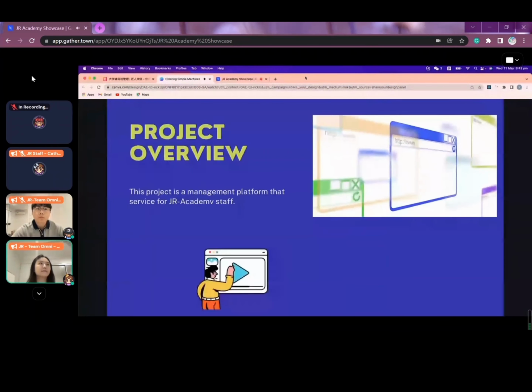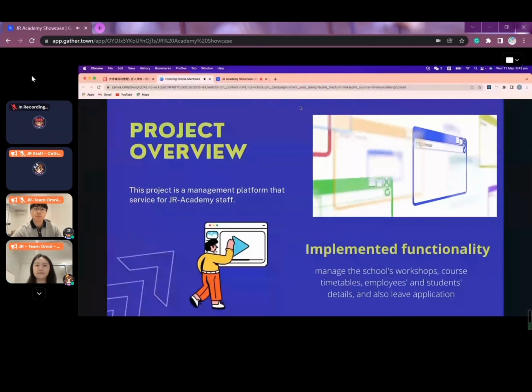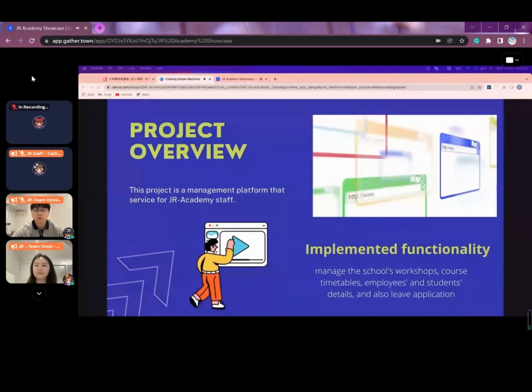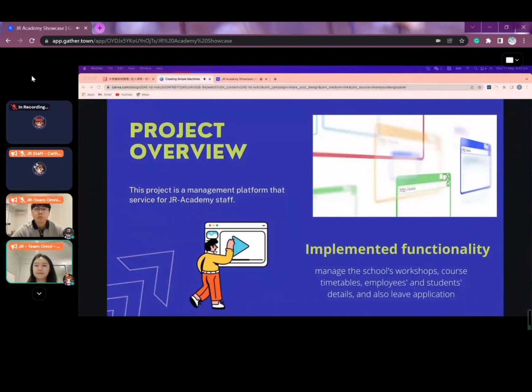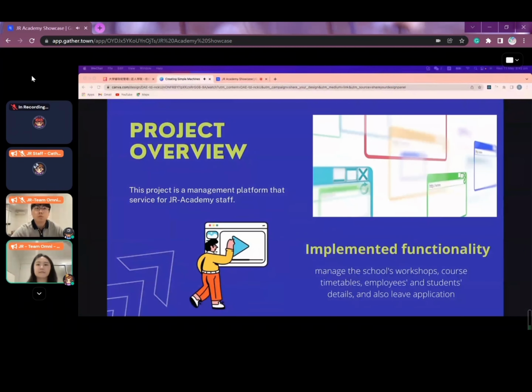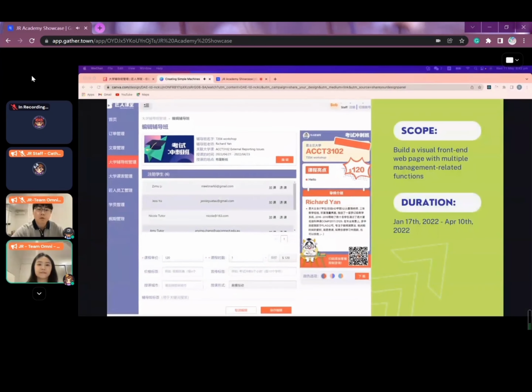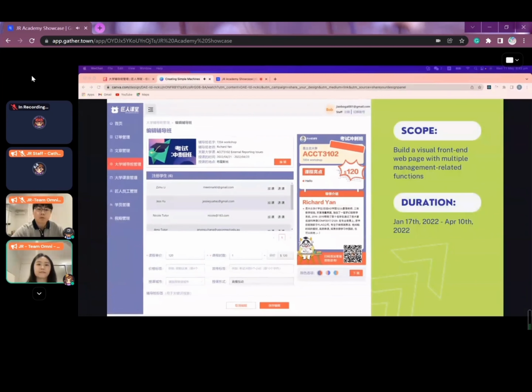Project OMNI is a visualized and comprehensive management platform designed for employees of JR Academy. This platform helps authoritative staff to efficiently manage the relevant workshops, timetables of universities, students' information, and leave of absence. The OMNI project has been running since last year, and our team took over in January this year. The main service of this project is for JR Academy employees to conduct internal information management.